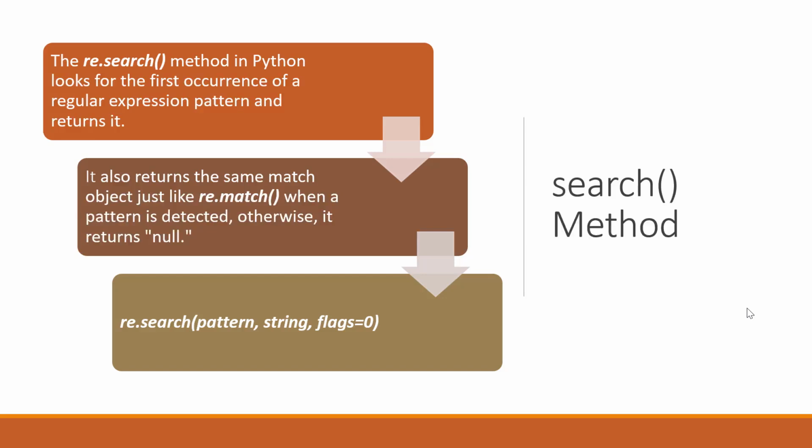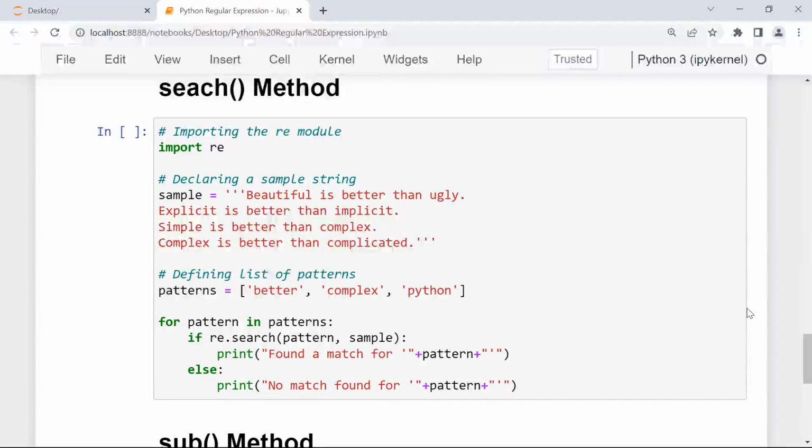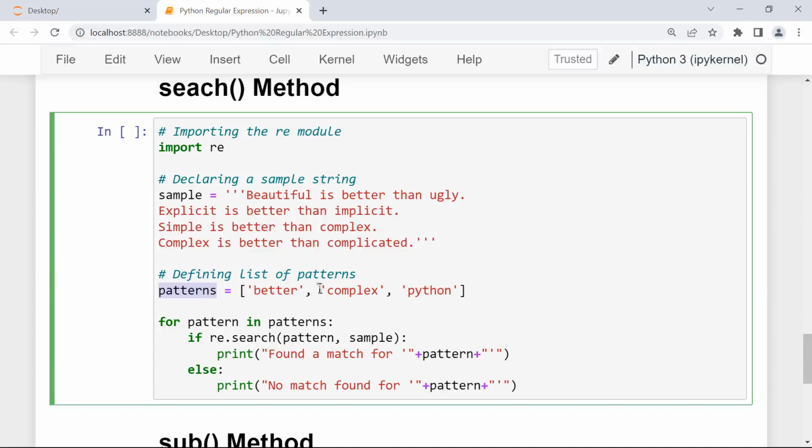So let us implement one example related to the search method as well. So here you can see one example. In this example, after defining the sample string, we have defined our pattern. Now we want to search for multiple characters. So that's why I've defined this list, which is the patterns list. In this list, we have defined three words: better, complex, and Python. Then we are using a for loop to iterate over each word from this list, and then we are simply using the if else statement.